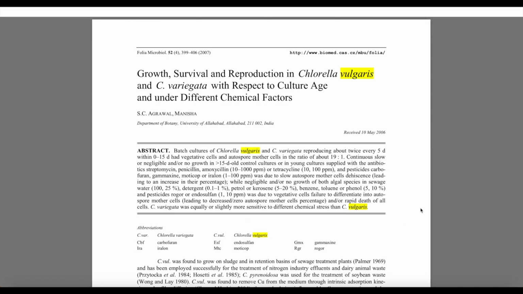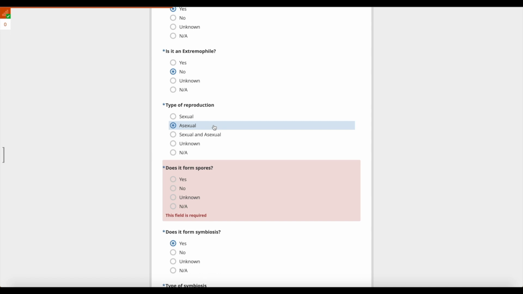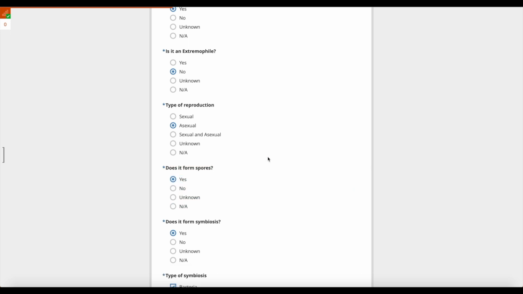So I looked over this article, did a quick reading, and I actually was able to confirm a few things. It turns out that the microalgae has the ability to do asexual reproduction. I wasn't able to find much evidence about sexual reproduction, so I'm going to annotate asexual reproduction. I also found that it spores, so I'm going to annotate yes.